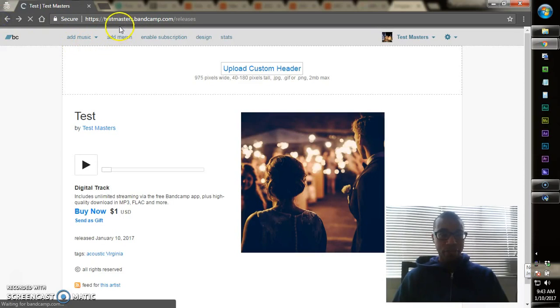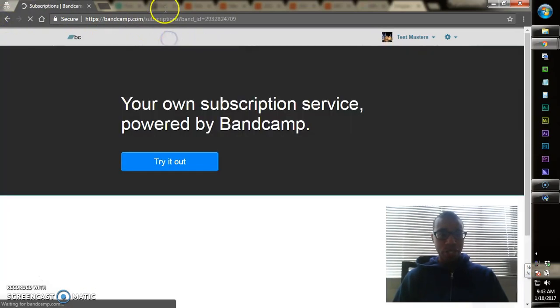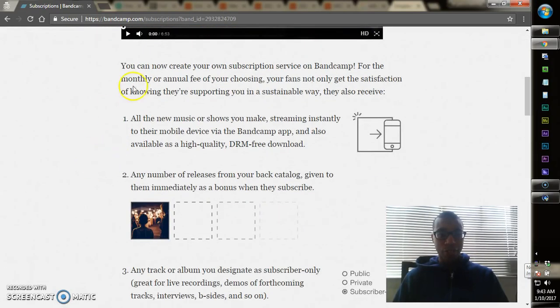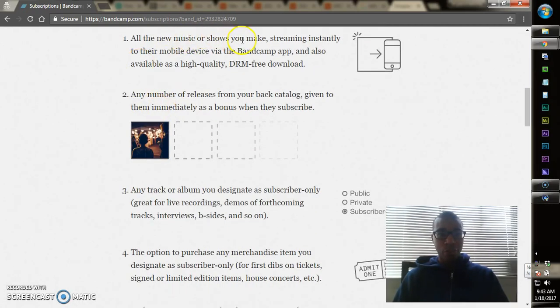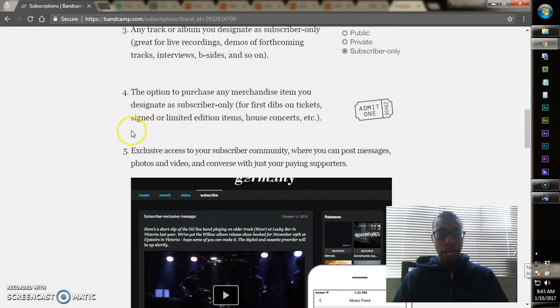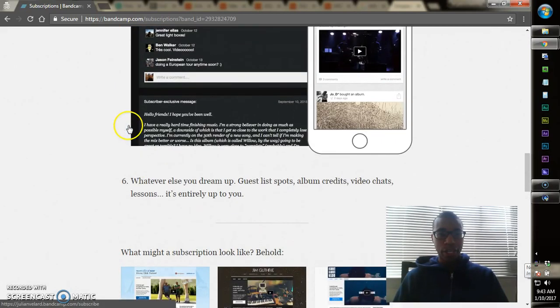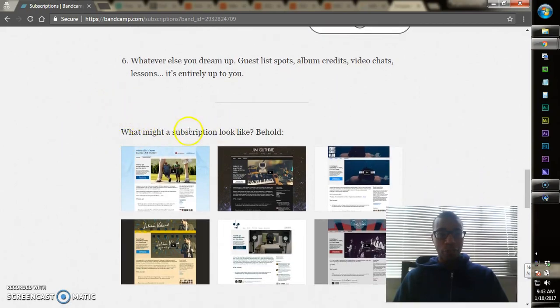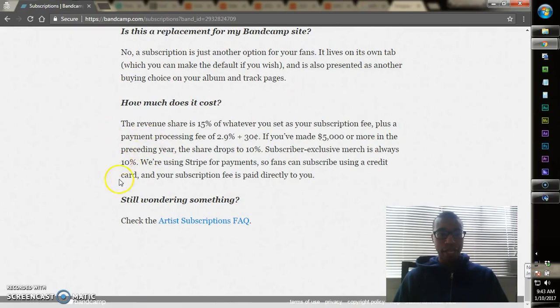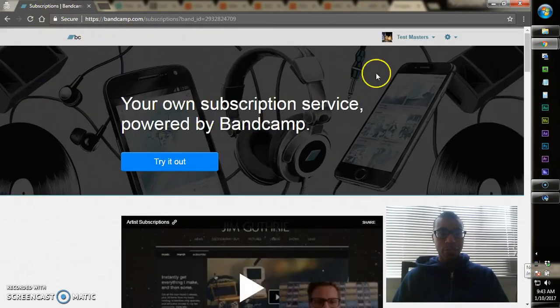Let's go back. You can enable a subscription, and they tell you exactly how to do this. You can create your own subscription service for a monthly or annual fee if you're choosing. Your fans support you in a sustainable way. All the new music you make streaming instantly to their mobile device. Any number of releases from your back catalog, and so on. It's a pretty great way for musicians to be supported regularly. So if you wanted to do something like that, you could read more about that.